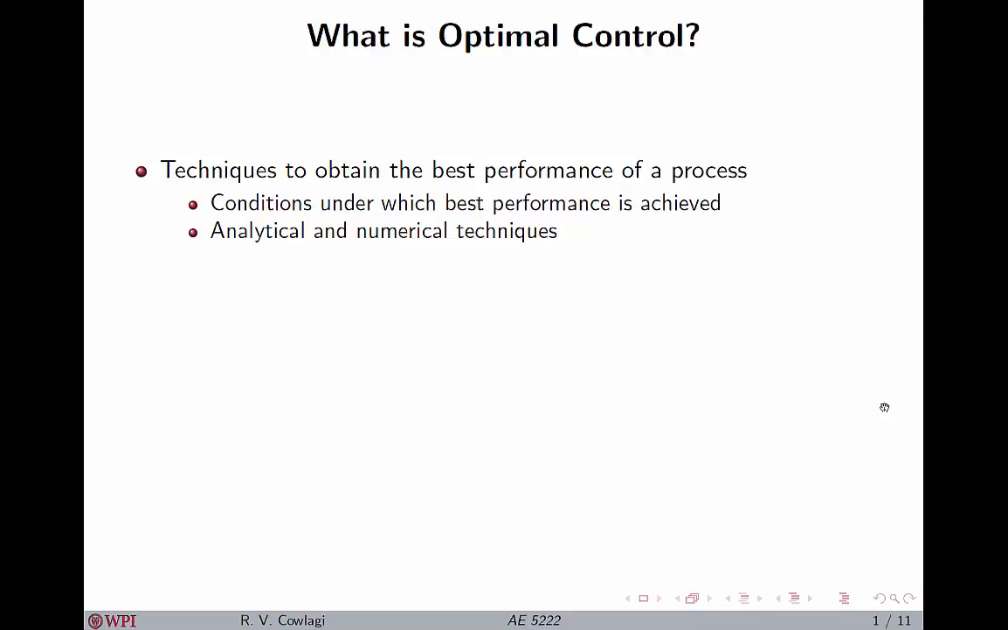Without using any math, I could define optimal control as a set of techniques to obtain the best performance out of a process. So there are two phrases which are peculiarly phrased here. What is the best performance and a process? We'll define them a little bit more carefully, but optimal control essentially consists of mathematical conditions under which such best performance might be achieved, and some analytical and numerical techniques so that we could figure out how exactly to get the best out of a process.